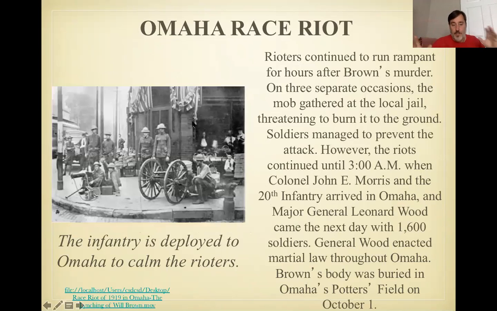The rioters continued on for hours and hours. Three times the crowd tried to burn the courthouse to the ground. But by this point, soldiers, now keep in mind, soldiers in 1919 would be less inclined to be as forgiving as soldiers today. These are World War I soldiers, and the infantry is deployed to Omaha, and you can see photographs there.